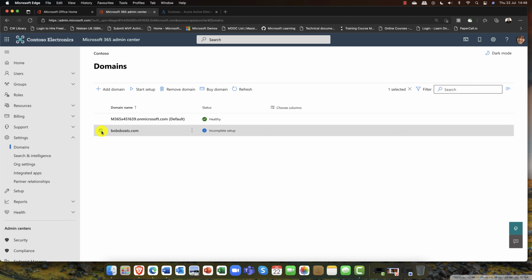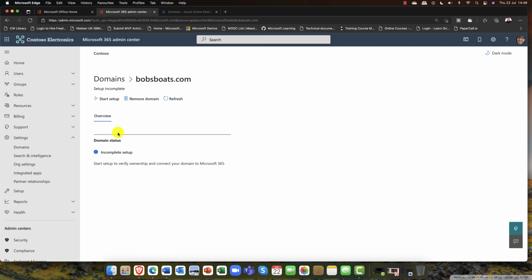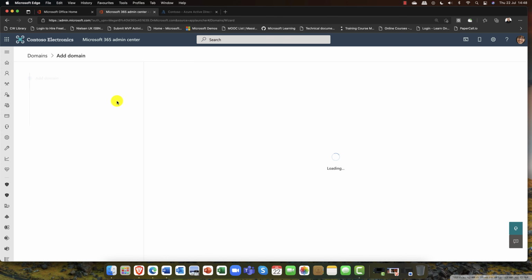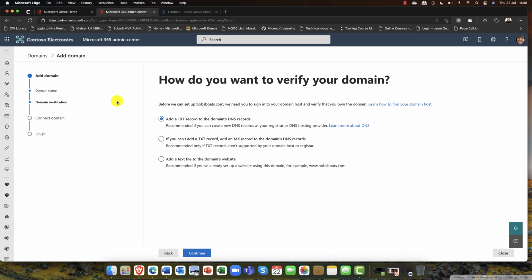So what I've done is I've taken my bobsboats.com domain, and it's now saying, hey, you need to go ahead and verify this domain name. Something that you may not have noticed recently is that you can now do it not just by the traditional text record, but you can also add the file to your website as well.